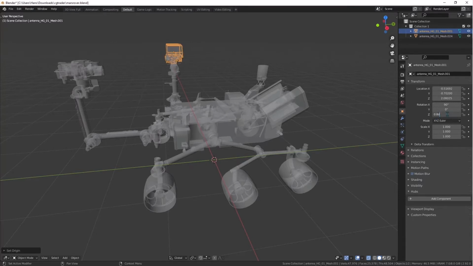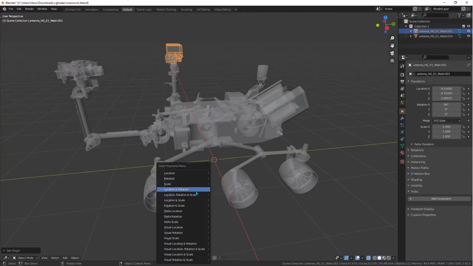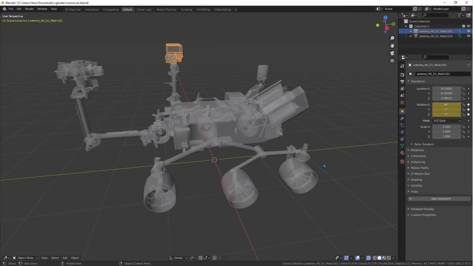But for now, I'm just going to return that to 0 degrees rotation, and then I'm going to insert what's called a keyframe. I basically press I, and then I say I want a rotation keyframe. Once I press that, you can see that the rotation parameters here are shown in yellow. They will be what we are trying to animate.